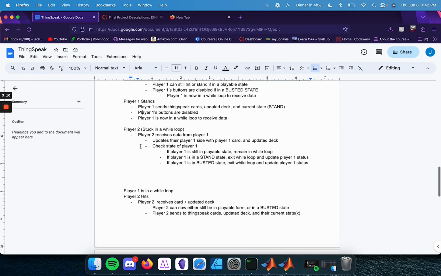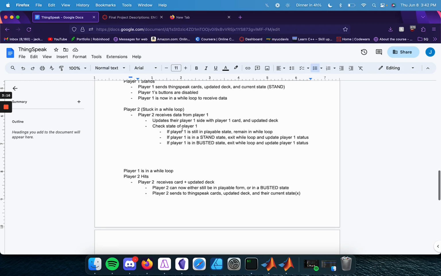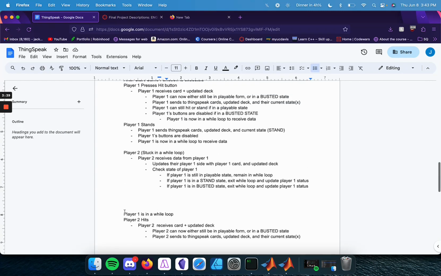So player 2 is stuck in a while loop. They receive the data from player 1. They update their client-side player 1 with player 1's card and updated deck. And then they check if player 1 is in a playable state or in a busted state. If player 1 is still in a playable state, they have to remain waiting for data. If player 1 is in a standing state, they will exit the while loop and update player 1's status. And if player 1 is in a busted state, they exit the while loop and update player 1's status as well. And so here, player 1 is in a while loop because they either busted or they stood.